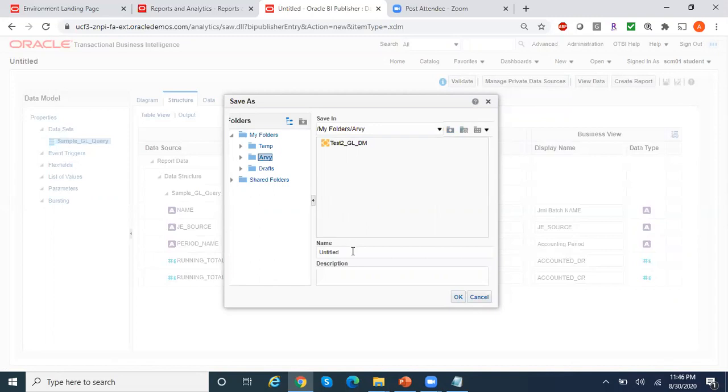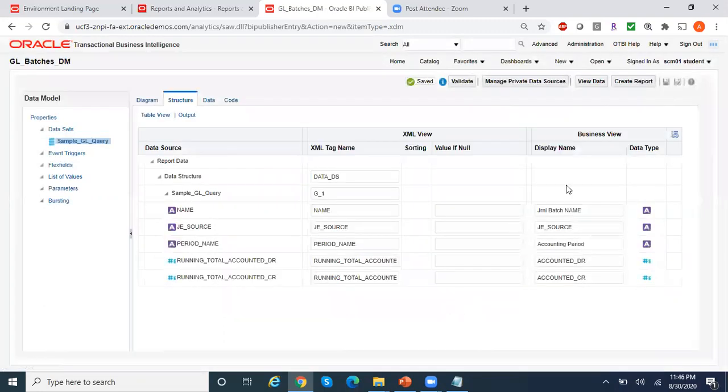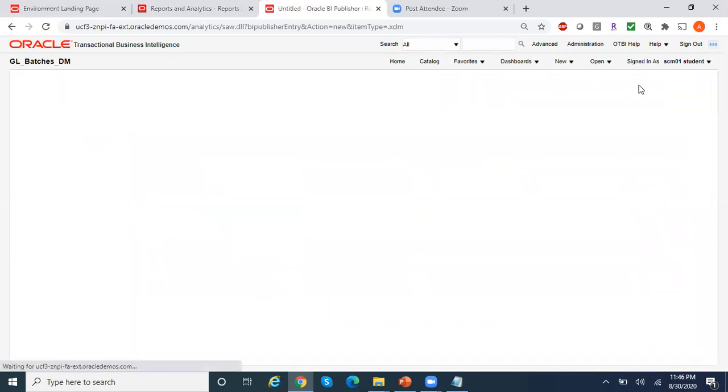Okay, and here I want to give the name as, say, GL batches underscore DM. DM stands for data model. This is just a naming convention. And description is optional. So click on OK. So the data model is saved. Now I want to create a report. Click on create report.